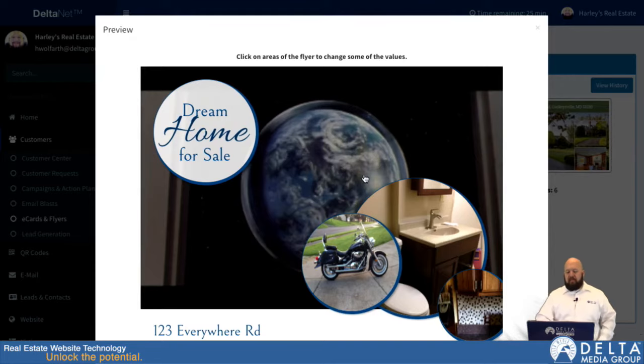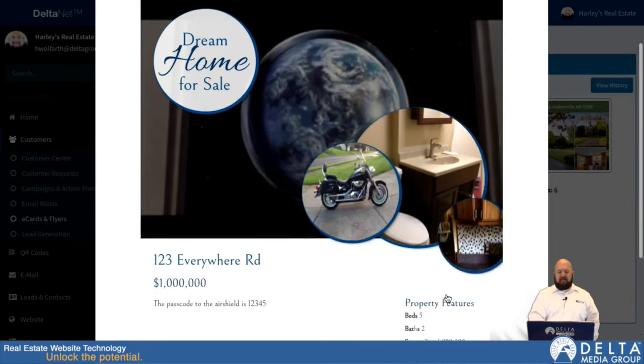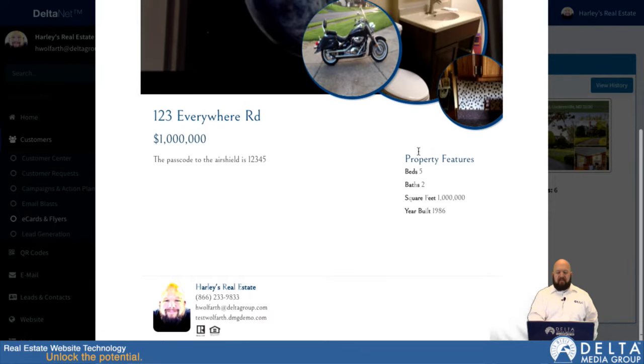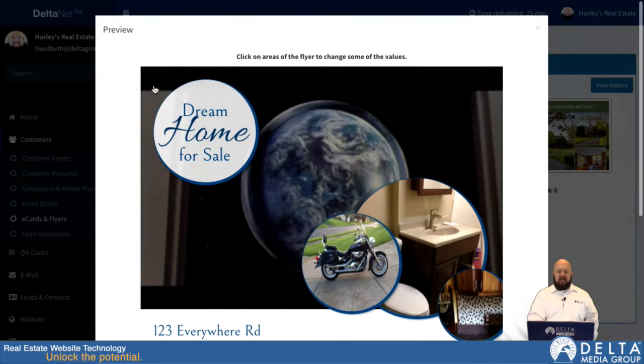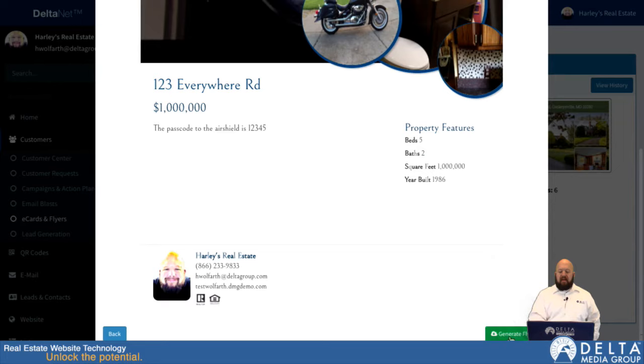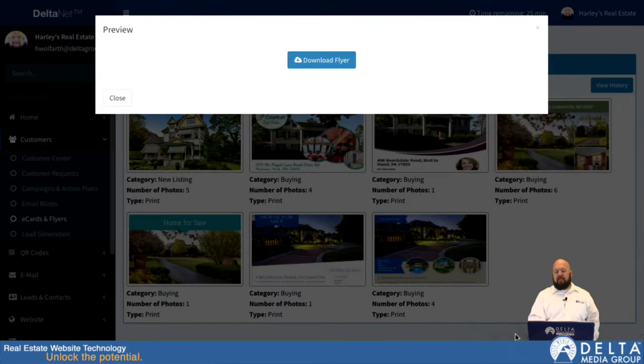And then when we hit preview, here we are. See our rounded rectangle down here. We have all of our information. So in this case, because we're not doing an eCard, we're just doing a flyer, it will generate our flyer preview. And then we go down here and click Generate Flyer. It actually generates a downloadable PDF.